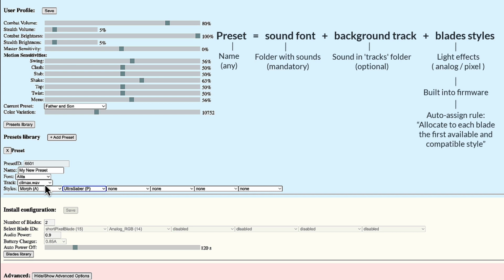Morph is available but is not compatible, so it will not be assigned to this pixel blade. The second one, Ultra Saber, is available and compatible, so this one will go here. Short blade will get Ultra Saber style.